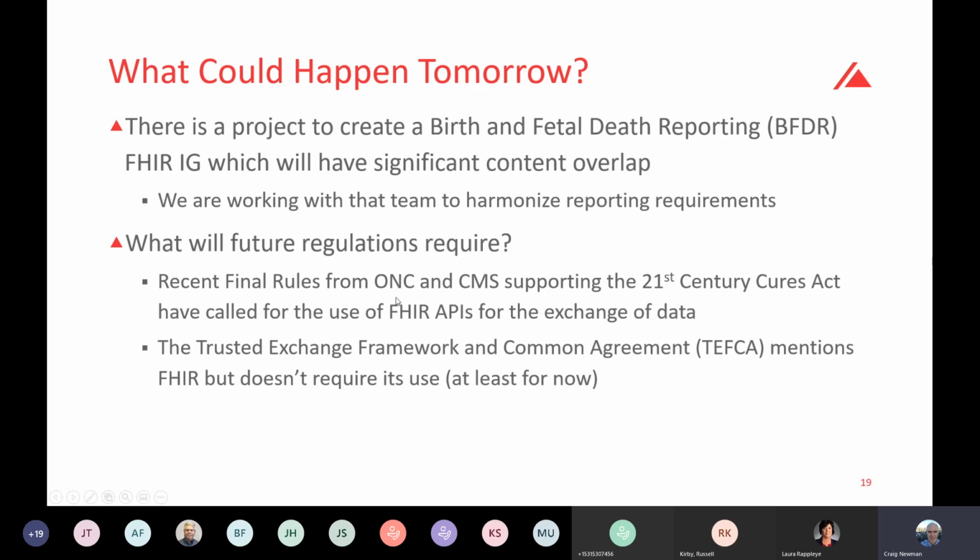And both of these final rules call for increased use of FHIR APIs for the exchange of data and to allow patients to access their own data and share their own data as they move from one healthcare organization to another. And then there's another program out there called the Trusted Exchange Framework and Common Agreement, or TEFCA.